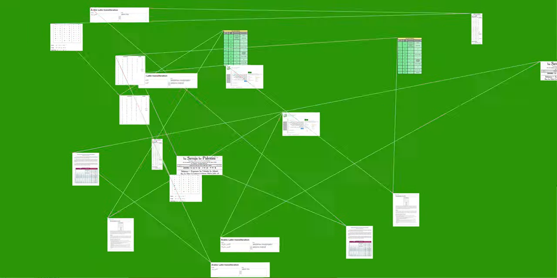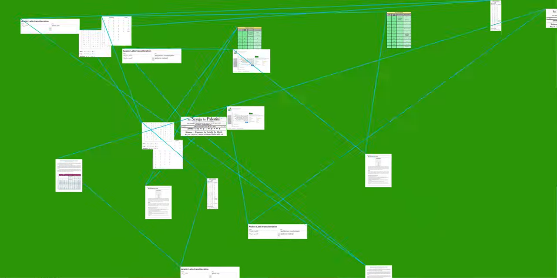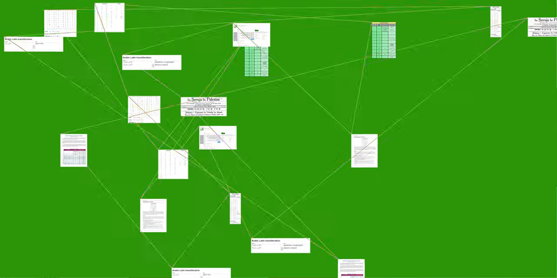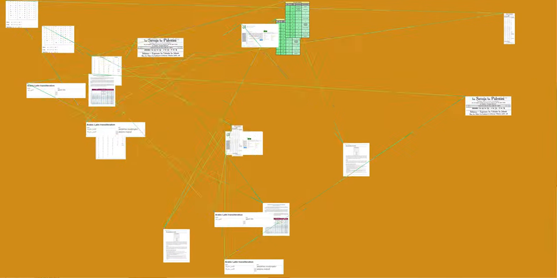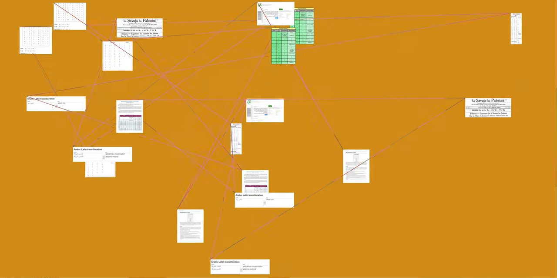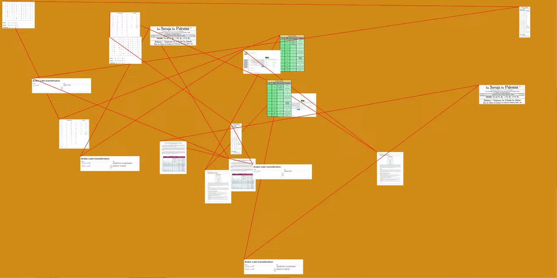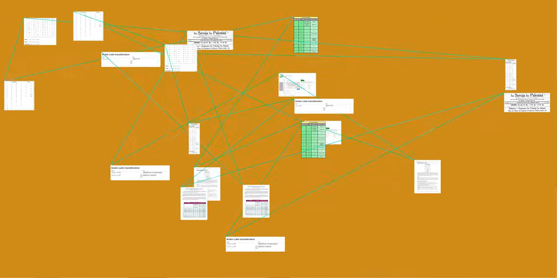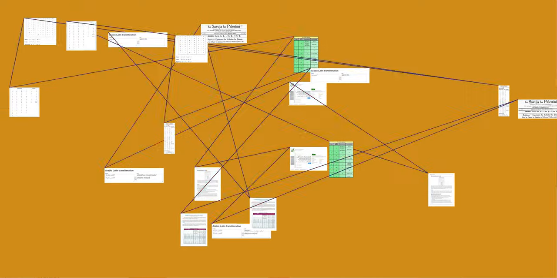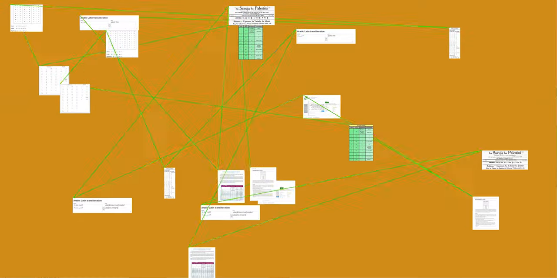0639 Ain, and NBSP 4. 063A Ghain, GH and NBSP 5, and NBSP 6, dot G, GH slash 3, 8. 0641 Fa, 8. 0642 Qaf, 2 slash G slash Q slash 8.